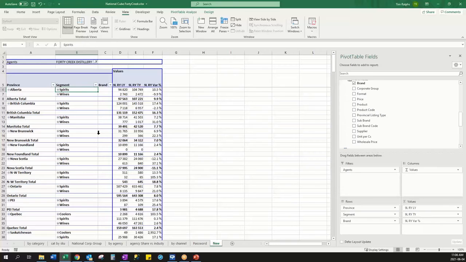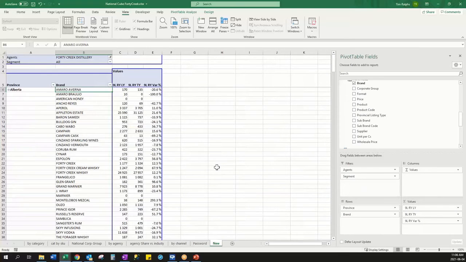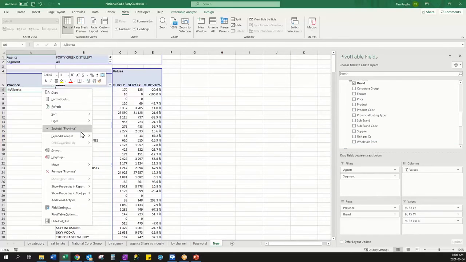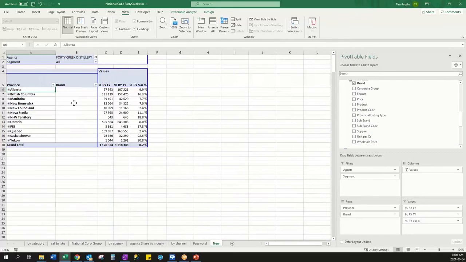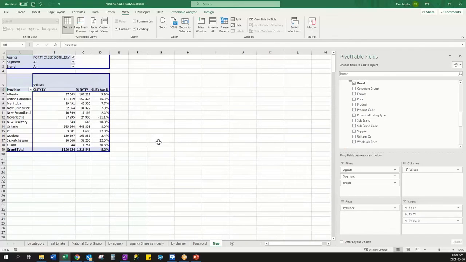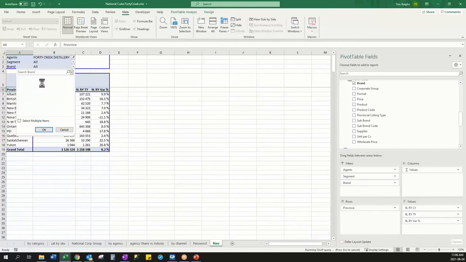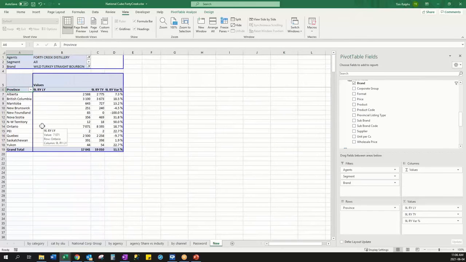So if we were to put segment and brand as a filter, would we be able to have just, say, a 40 Creek view type of thing? Sorry, could you maybe rephrase the question, George? Just how you moved segment up into filter. If we moved brand up there, for example, would we be able to also filter and see the national view by, say, 40 Creek? Or Wild Turkey, yeah. Yeah, so I guess there it is.